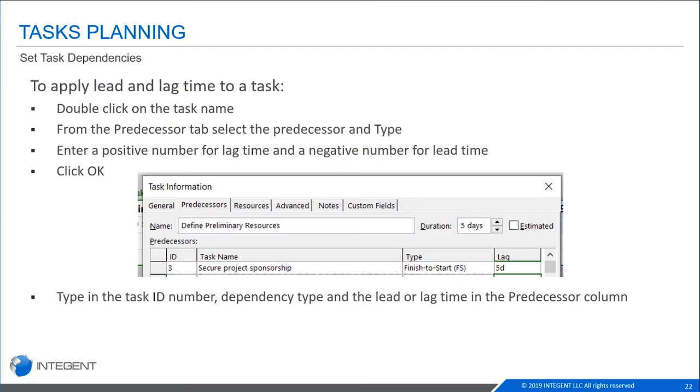So to apply that lag and lead time, this is done in the task information box, which we will look at in more detail today for sure. In the predecessor column, there is a column for lag. It is the same column that's used for either lag or lead time. If you enter a positive number, it's lag, but you can enter a negative number right there, and it's a lead time.